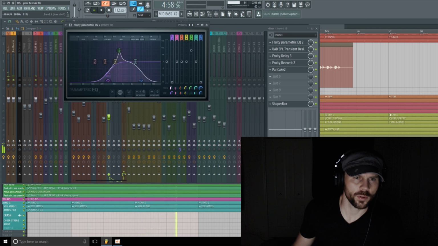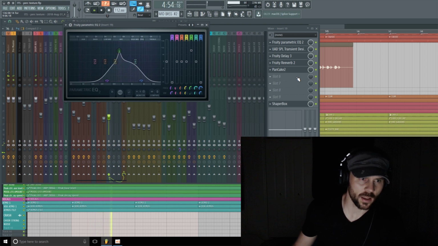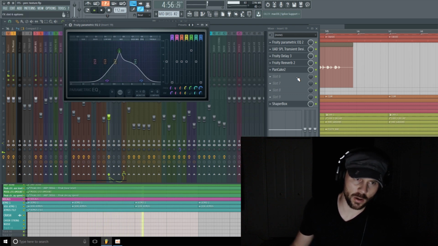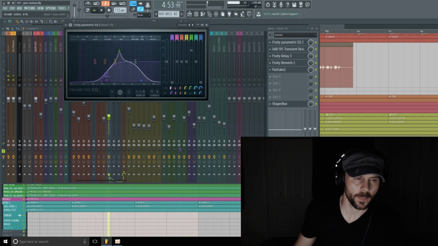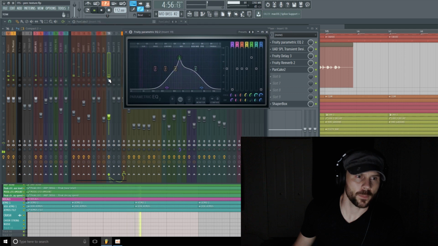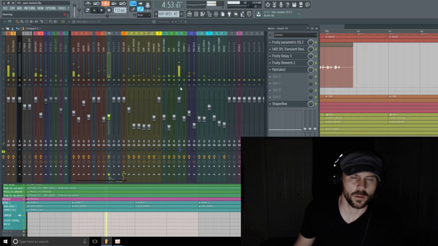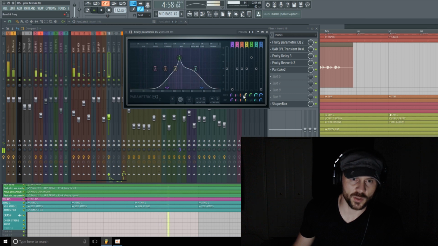Might take a little bit more of the low end out, and could even follow this whole chain with another EQ if you wanted to scoop out more low end if it was clashing with the kick or bass too much. And this little resonance peak here is maybe something that you could automate.